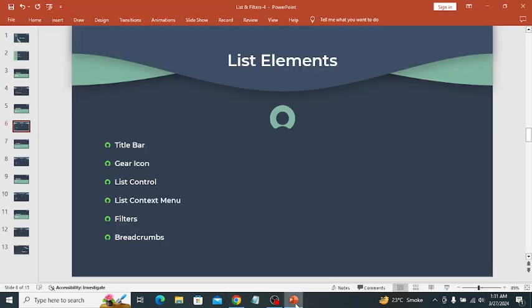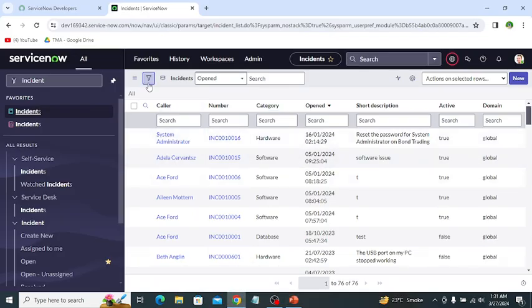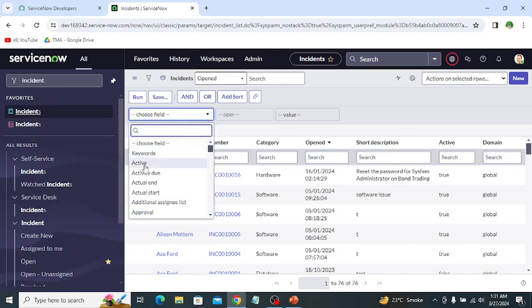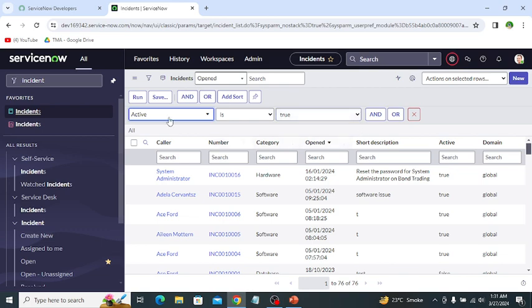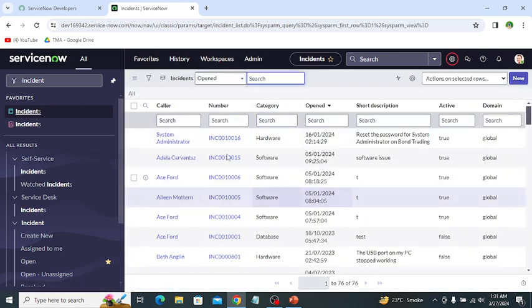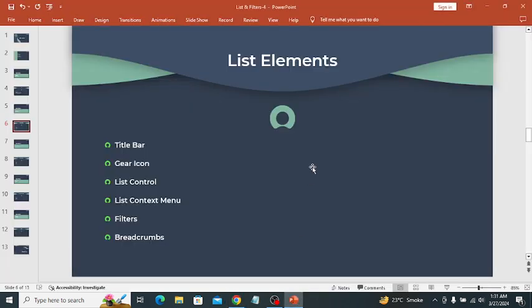The next is filters. So this is the filters. We can filter different records by applying the filter. Like if I set active is true and run this filter, then it only displays the records which are active, and this is known as the breadcrumbs. Breadcrumbs basically show the applied filter, or which records are showing on which criteria. So this is shown in the breadcrumb. In this way you can remove or add the filters. So these are the basic list elements.